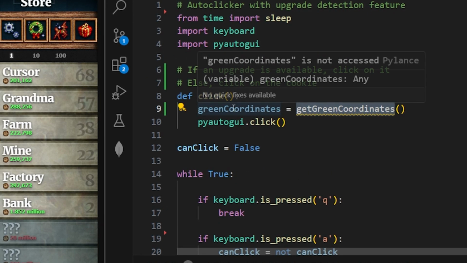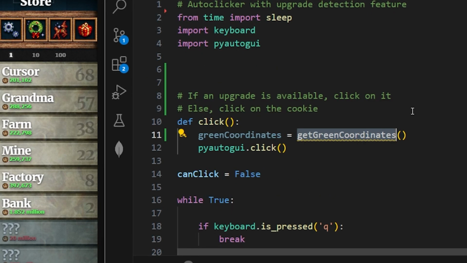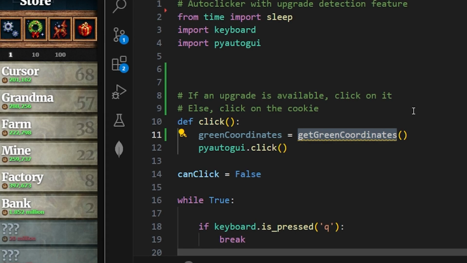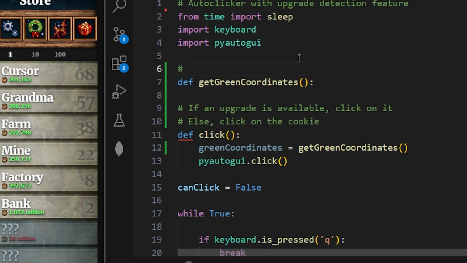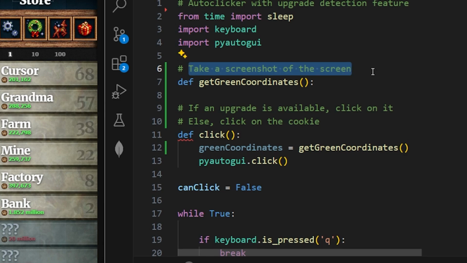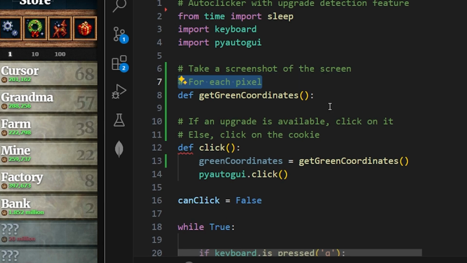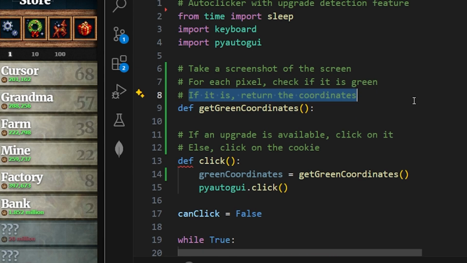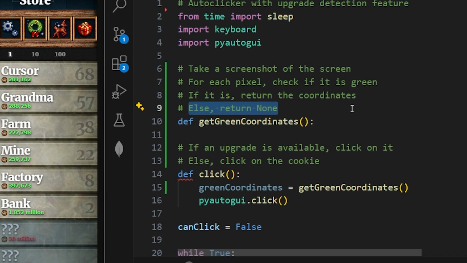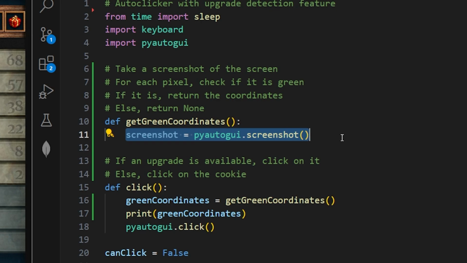So the first thing to do is to get the green coordinates. And this method doesn't exist yet, we are going to create it. Let's think about it together. What would we like this method to do? It takes a screenshot of the screen, yes. For each pixel in the screen, we check if it is green. If it is, we return the coordinates. And else we return none. Very easy, right?